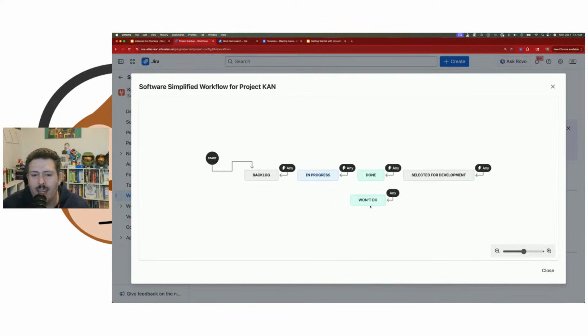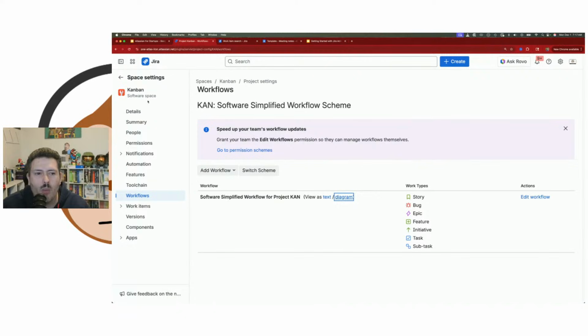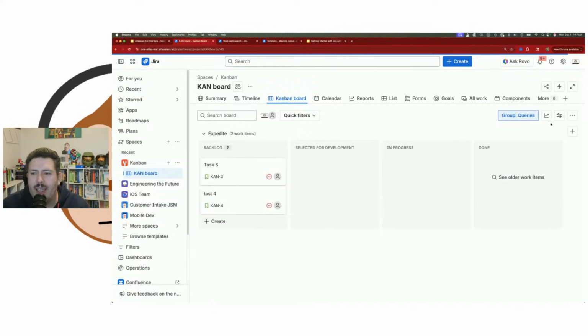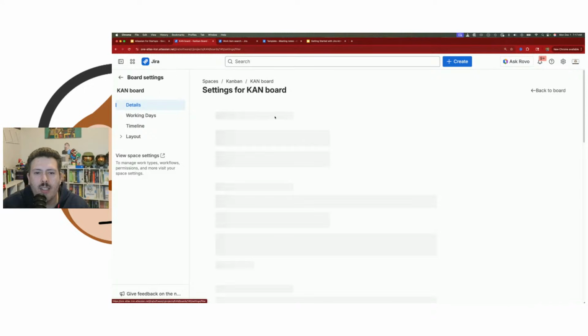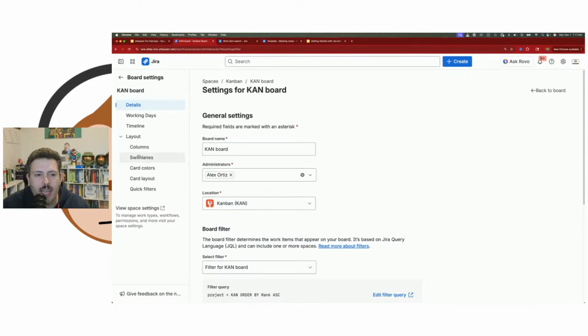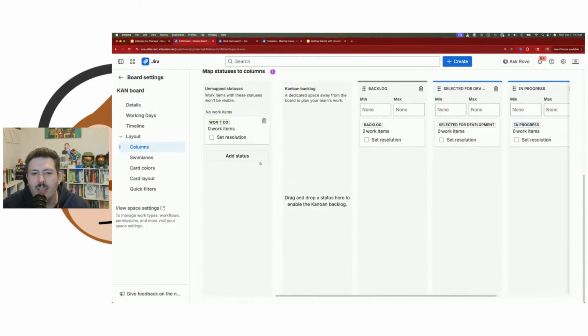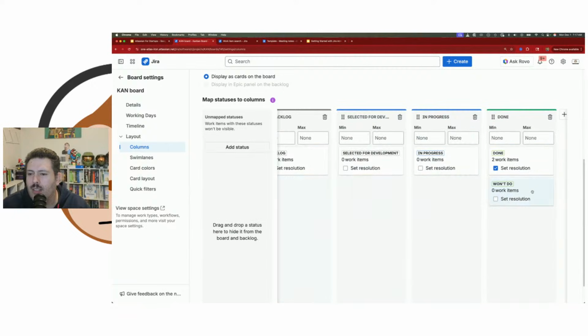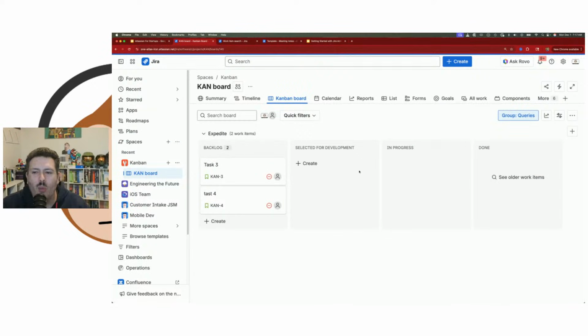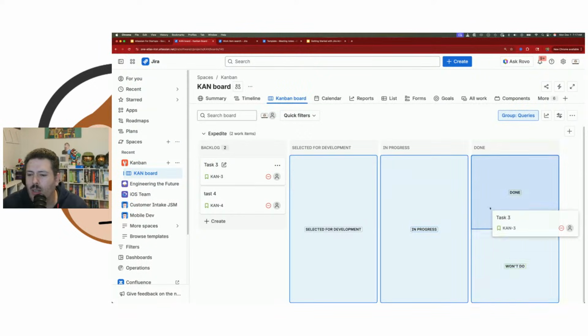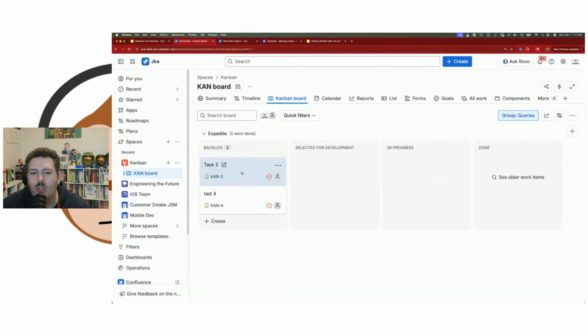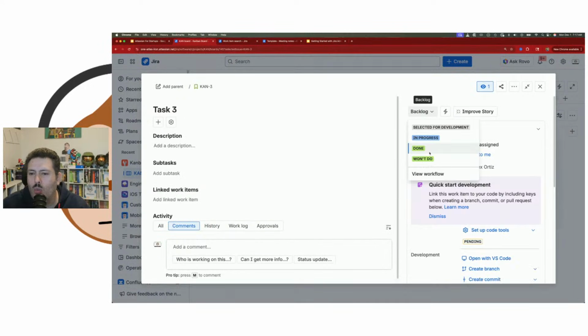When I go look at my diagram, my won't do is here. When I go back to my board, I can add my column here. So if I go to edit to my board settings, I can now map under layout. I can map this new status. And Bob's your uncle, right? This is great. We now have it mapped. We have a status of won't do, and when I hit the drop down, I can now select won't do.